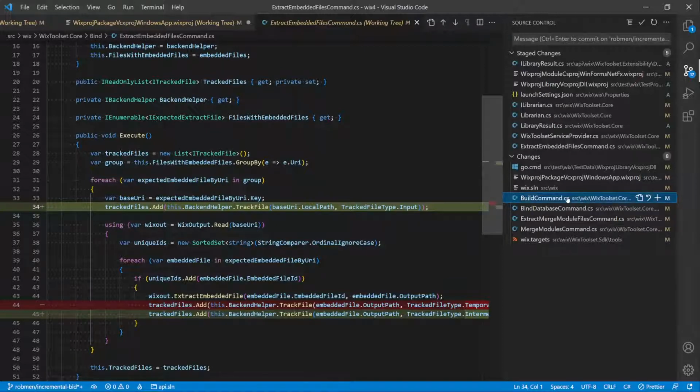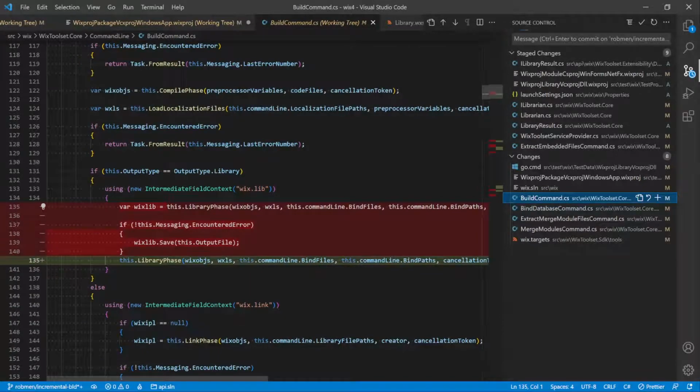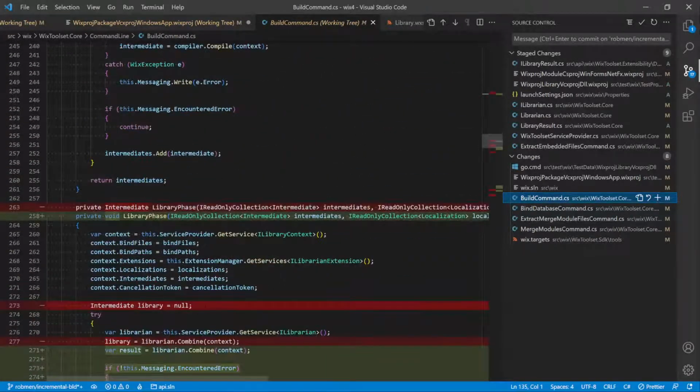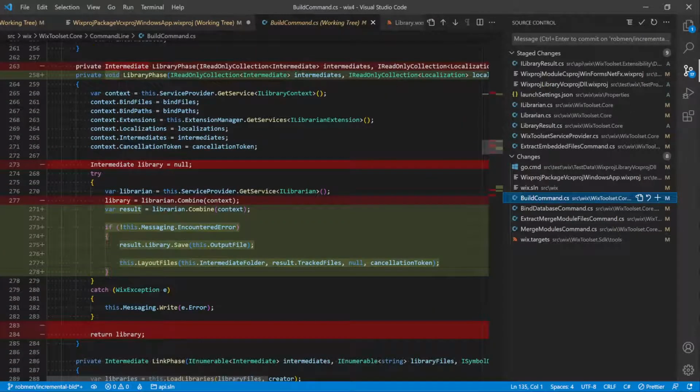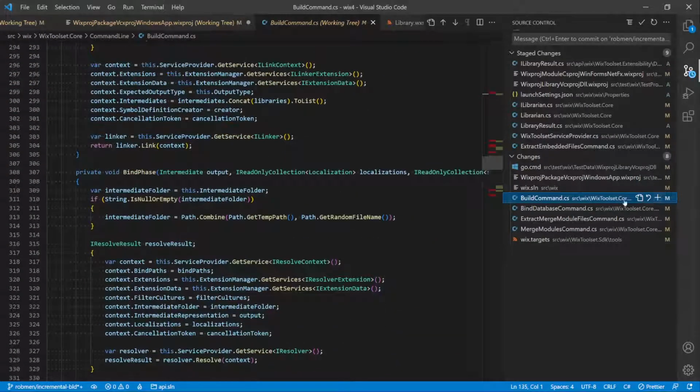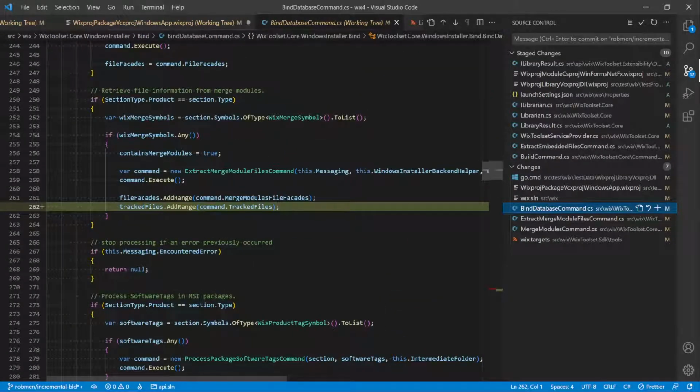All right, I'm not going to commit these changes. I'm going to stage these changes, whatever the different terms are. Yeah, here's our actually return the layout files. Yep, calling layout files from the build command, bind database command.